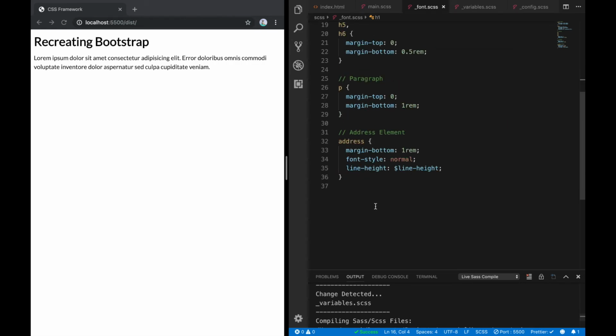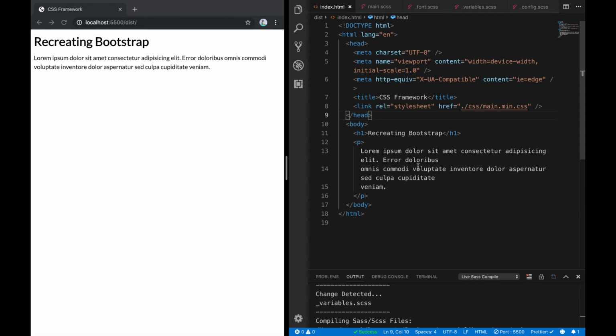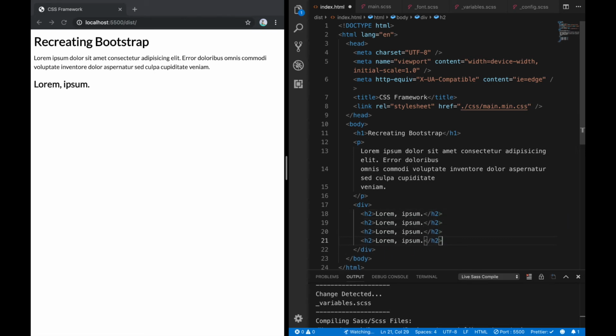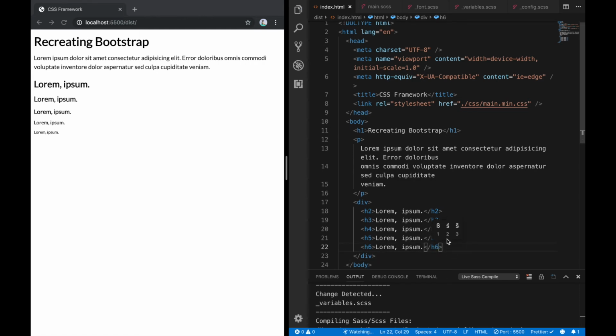Now, just to check out these nice headings, we'll head back to index.html, and we're going to create a div. Inside an H2, I'll just have lorem ipsum. Copy that down. Make this H3, H4. I just want to test that out to see how it worked. Alright, so this actually did work.